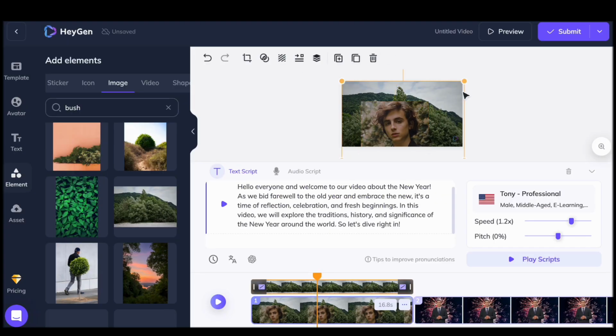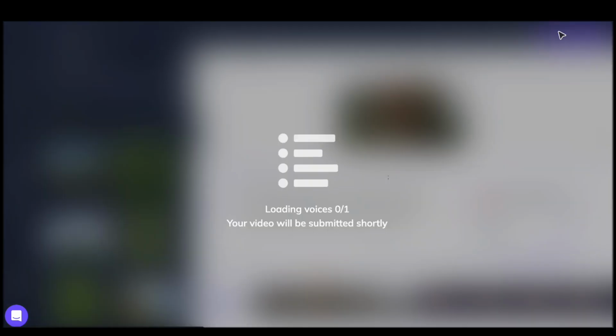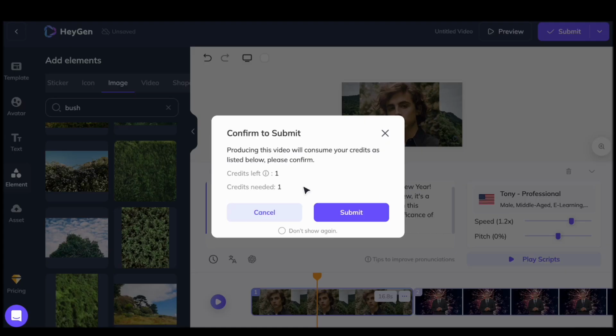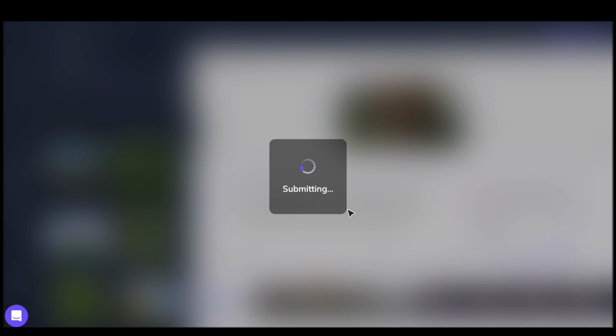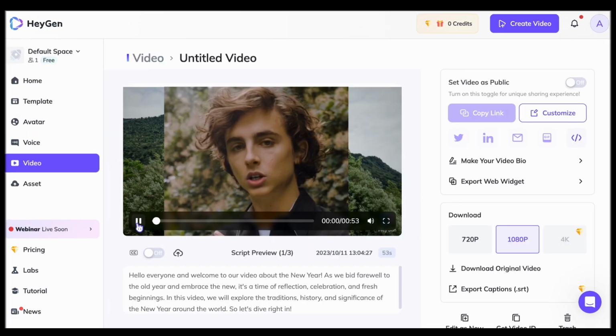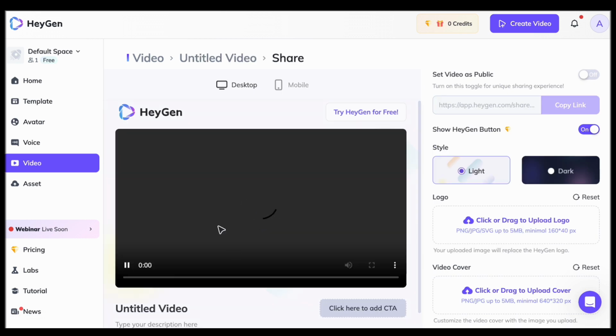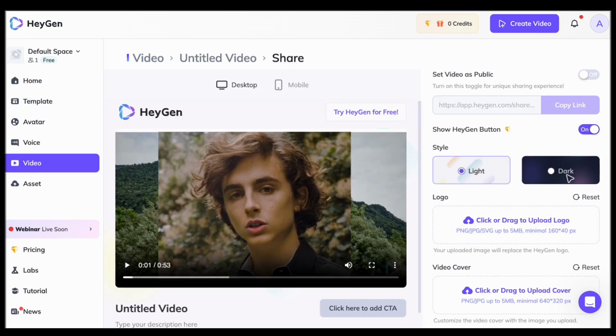With the video now seemingly satisfactory, we will proceed to submit it. Since our credit aligns with the adjusted duration, we can simply click on the submit button and patiently wait for approximately a minute as the platform finalizes the video. Upon completion, the video is still editable. You can refine the style, add logos, incorporate a video cover, or adjust the background further.